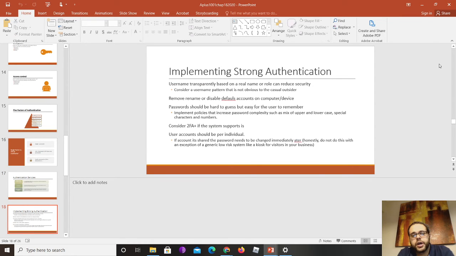Implementing strong authentication. First thing you need to think about is the username. Make sure that the username is not based on a real name or a role because this reduces security. Like for example, you're a database administrator and your login is DB admin. It's kind of obvious, right? So make sure that you pick something that's not going to be easily guessed by users.